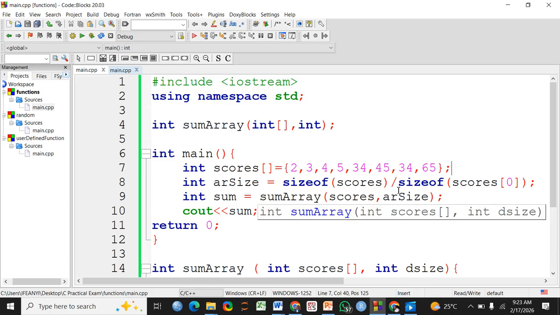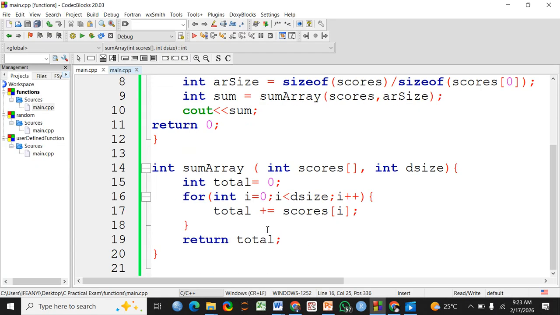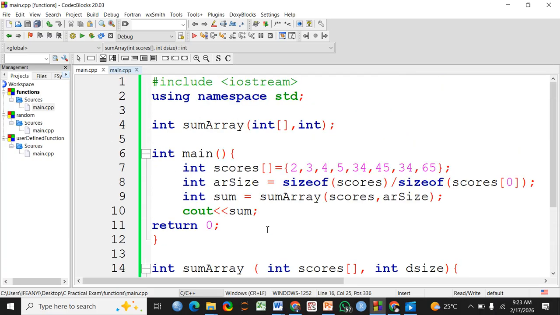So this is passing an array as a parameter. If you are passing an array as a parameter, all you need to put is the name of the array, followed by this bracket, then the size of the array, so that you can use it to manipulate the elements of the array in case you want to loop through. This is very, very clear. You can go back and check it out on your own and see how it goes.